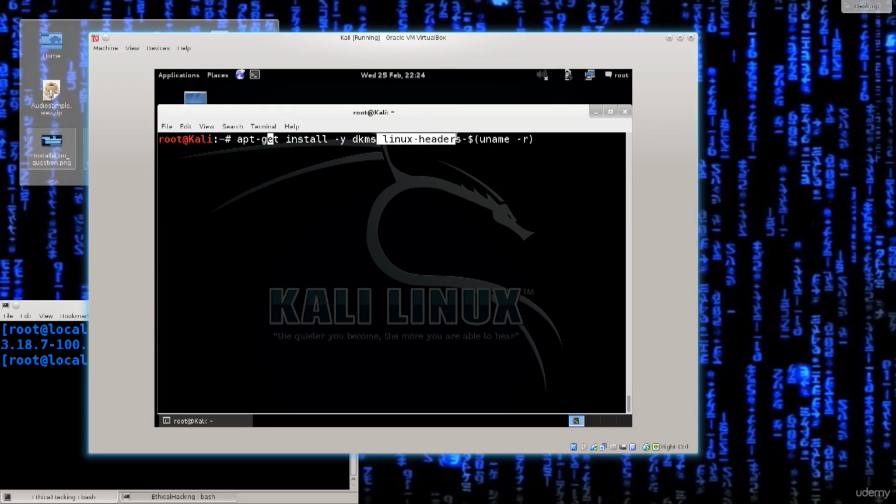And then I have linux-headers- and what this here is, this is a variable. This $ sign. This is some sort of variable, a string, and whatever this command uname -r outputs, it will be stored into this variable and it will be added to this text line here.